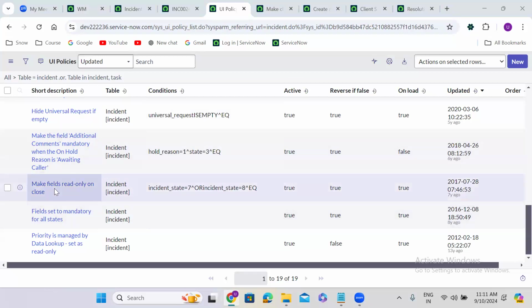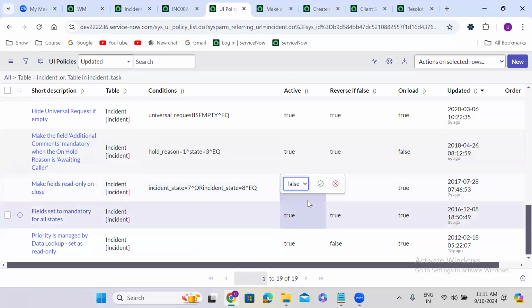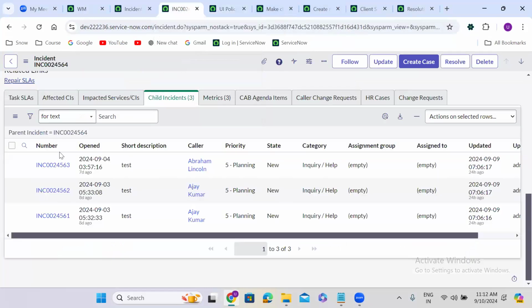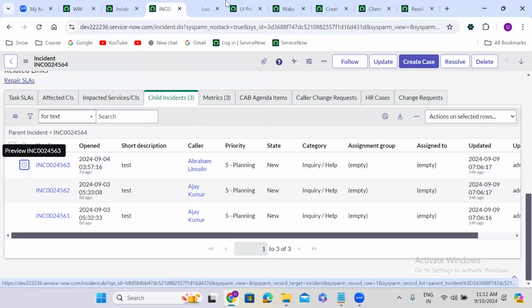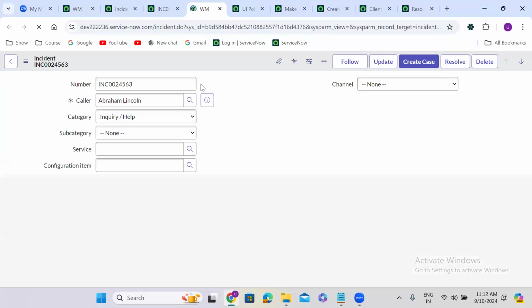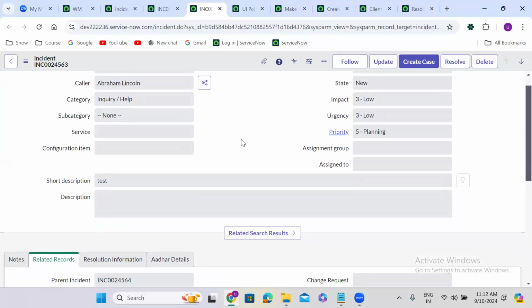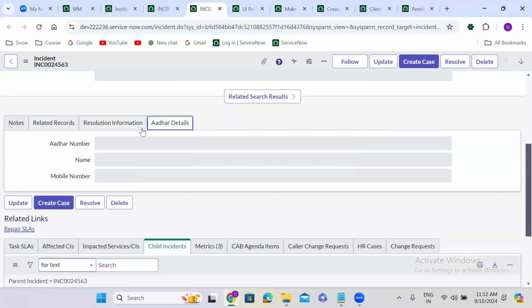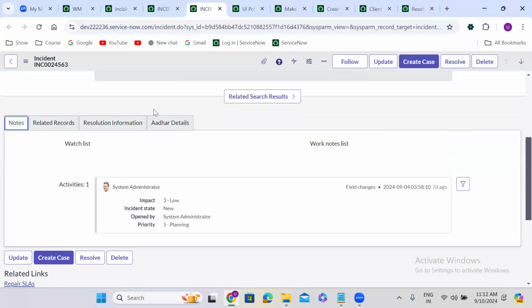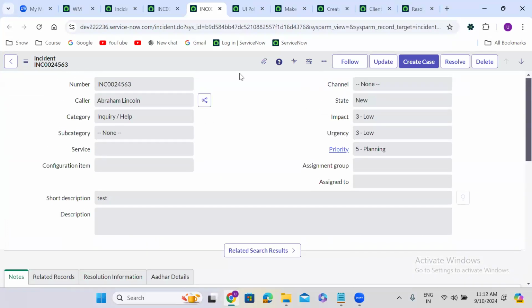This one. So I'm going to deactivate this one. Okay. So this is a child incident. Let me open this child incident. Now you can see all the fields have become read only here. Okay, this is a child incident.